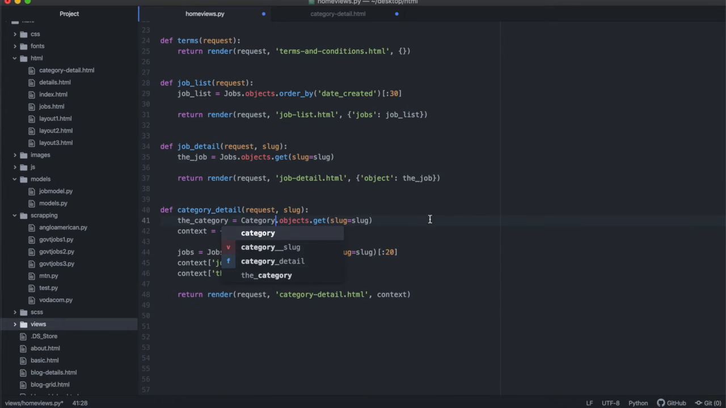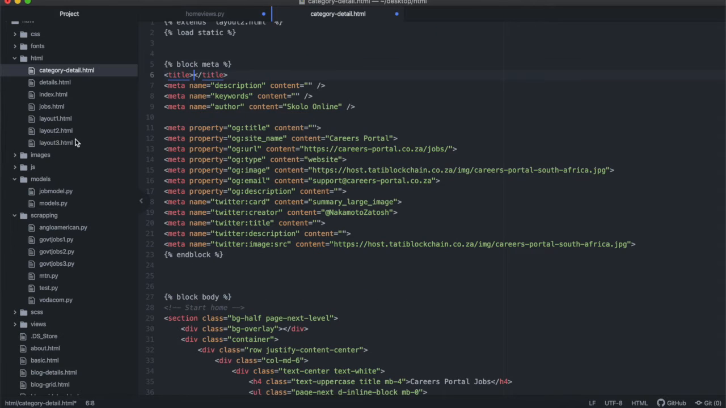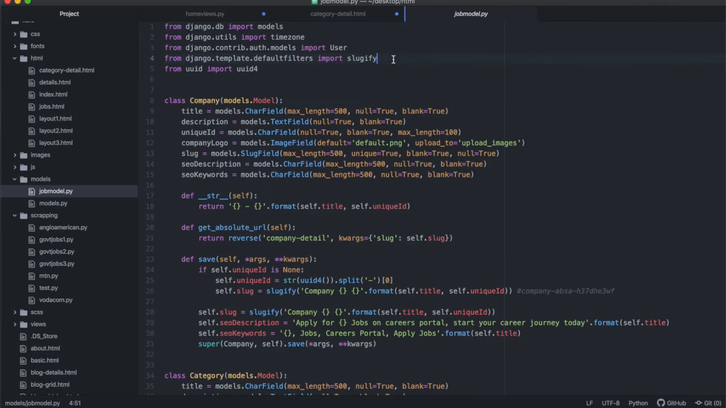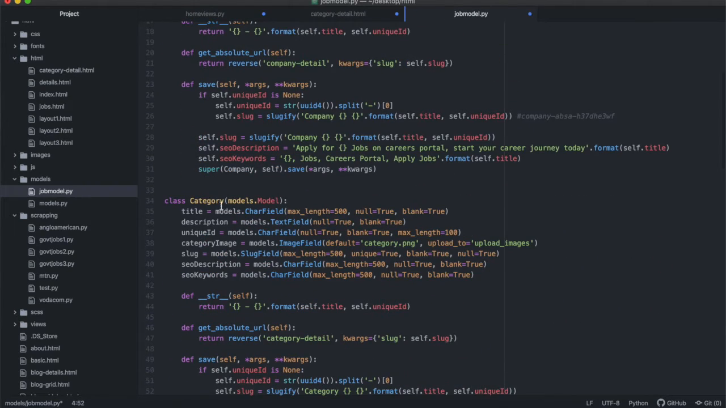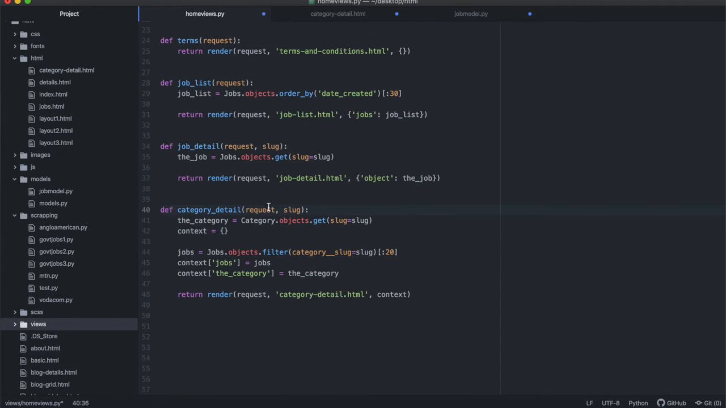Category. Okay, this is the category class. Let me just go have a look at my job models. All right. So this class over here, the category, this is the class that you're getting off of the views. So the category there is the category class, and then you want to get slug is equal to slug. So this returns one instance of the category if it exists.